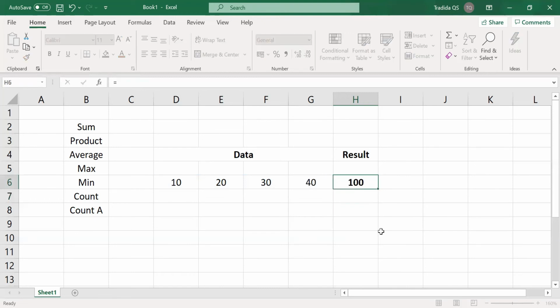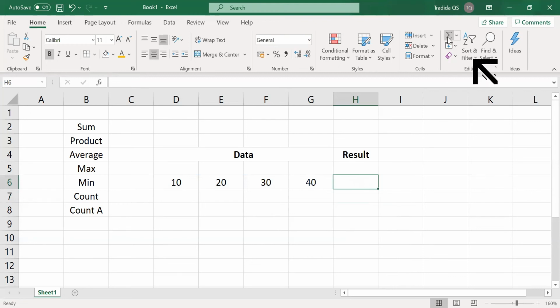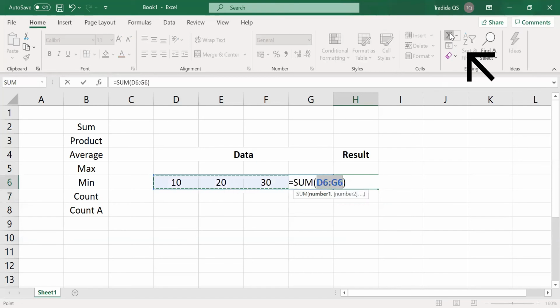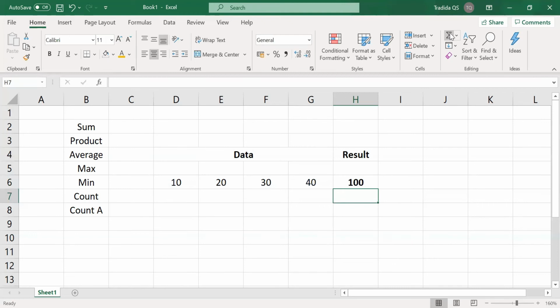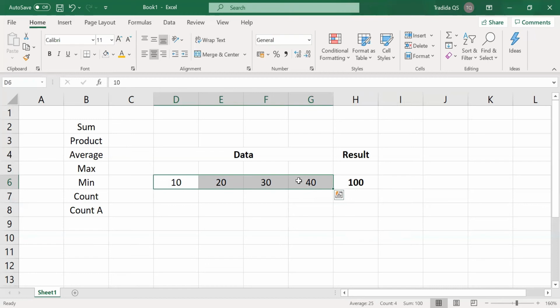There is another option. There is an auto sum option over here. Select that button and enter. You will get the result. But if you are using auto sum, all the data needs to be in adjacent cells. If there is a gap in between, it will not take that cell. Then you need to drag it properly and select.